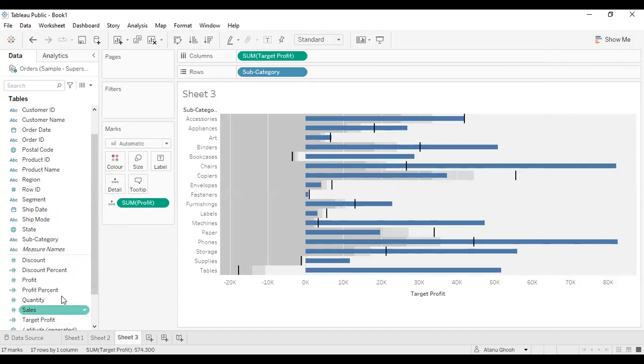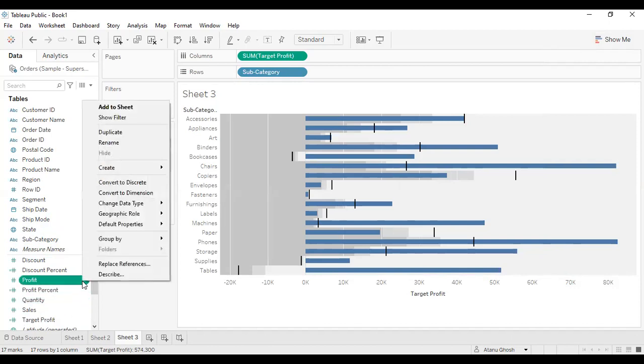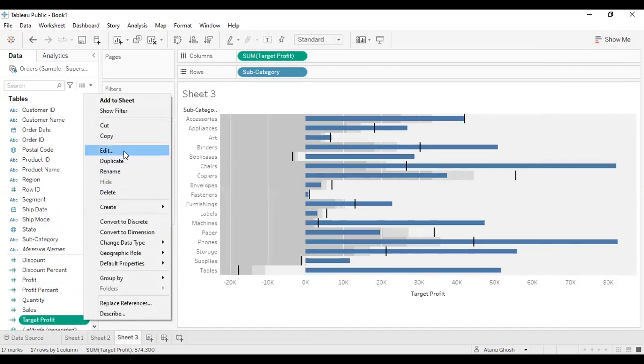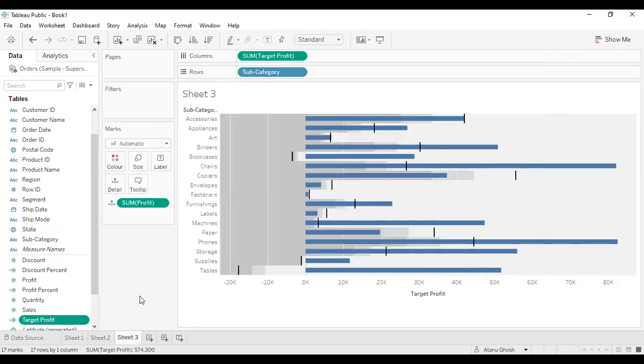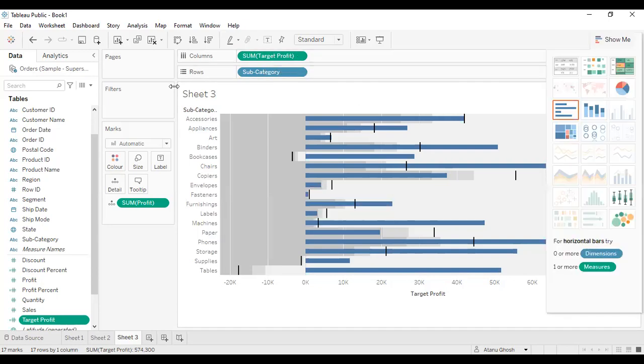You can create a calculated field from anywhere. You can create it from here: profit, create calculated field. And so what I did was go to edit, 0.25 of sales. So my target profit is 25% of sales. That's when I'll assume that I have reached my target profit. And then I take the profit over here and the subcategory over here.